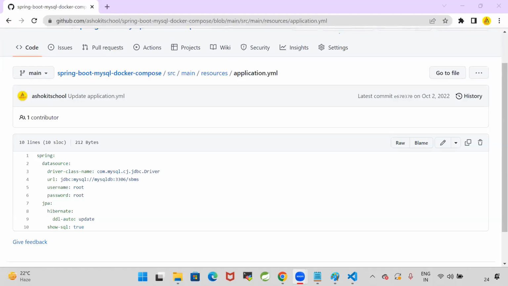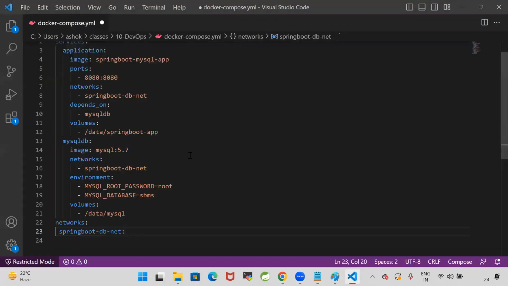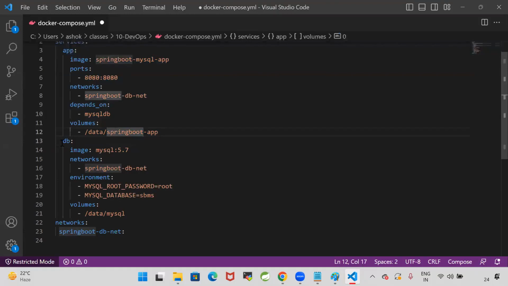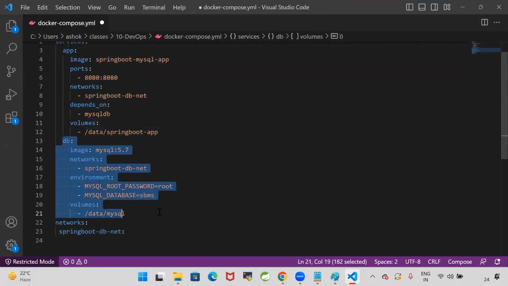That MySQL DB in your compose file, is that a keyword? No, this is a user-defined name. I'm giving my own name here. I can keep it like this also, and another app, and here I can keep it as DB. So this is just a name that I'm assigning for the application container, and this is the name that I'm assigning for the DB container.